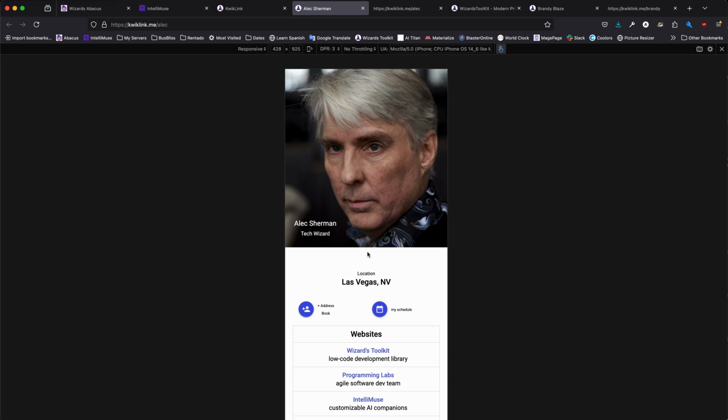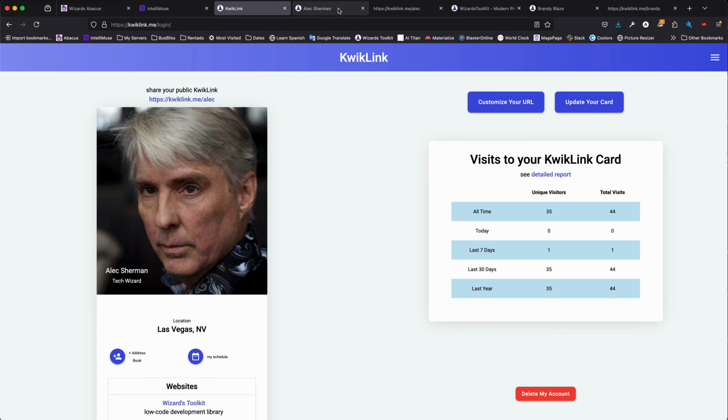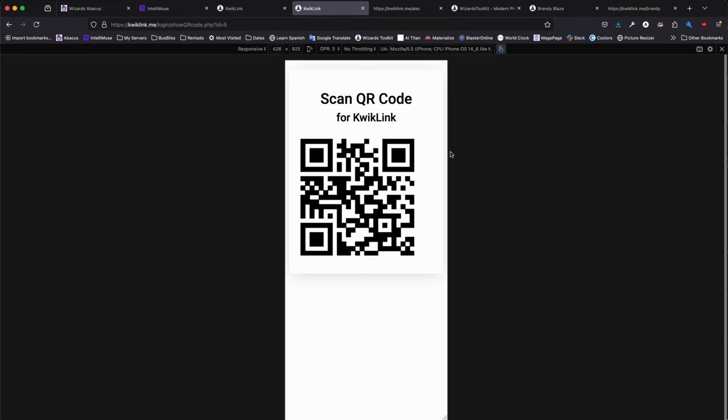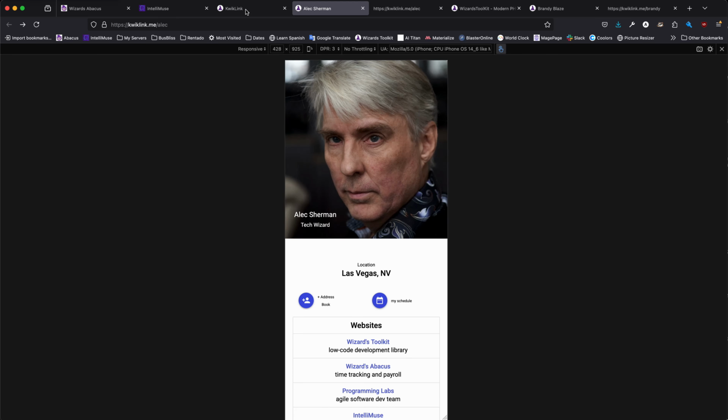I've been using it whenever I do business meetups, and it's impressed everybody. They like it. It's similar to Linktree, and the QR code functionality allows people to just scan it in on their phone, and that takes them directly to your page, your card, I should say.